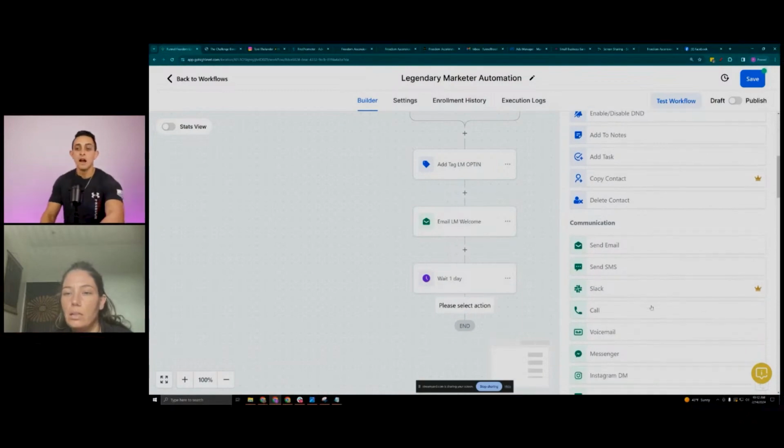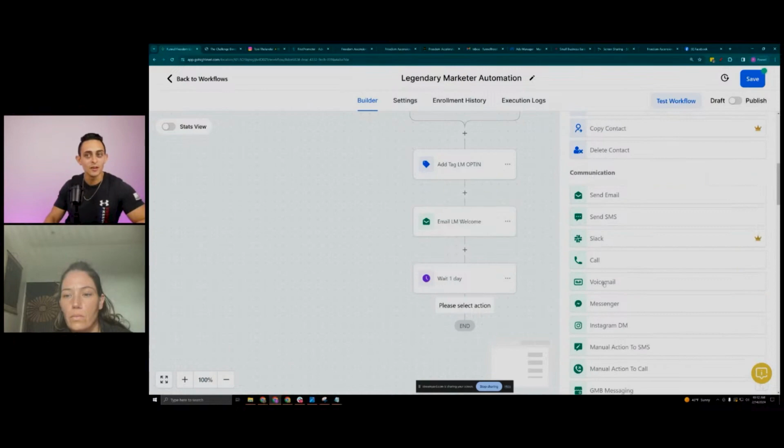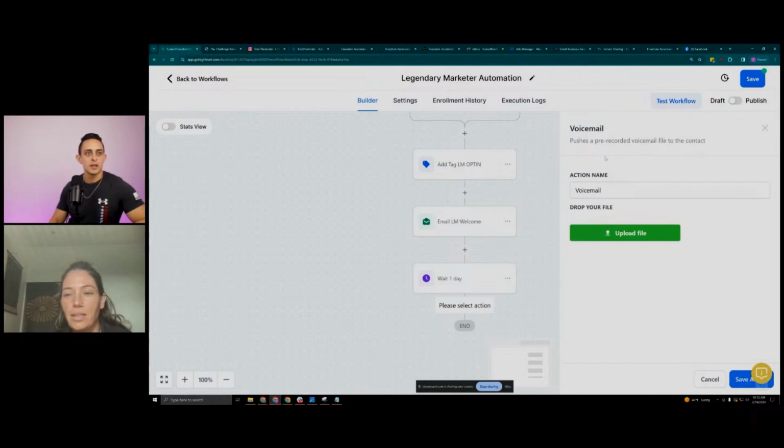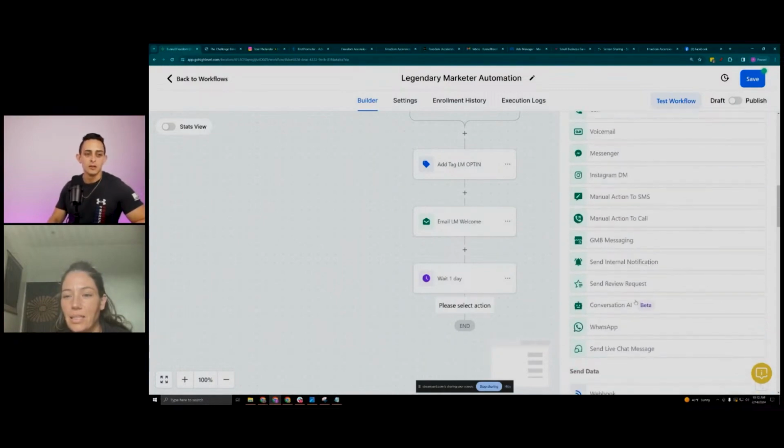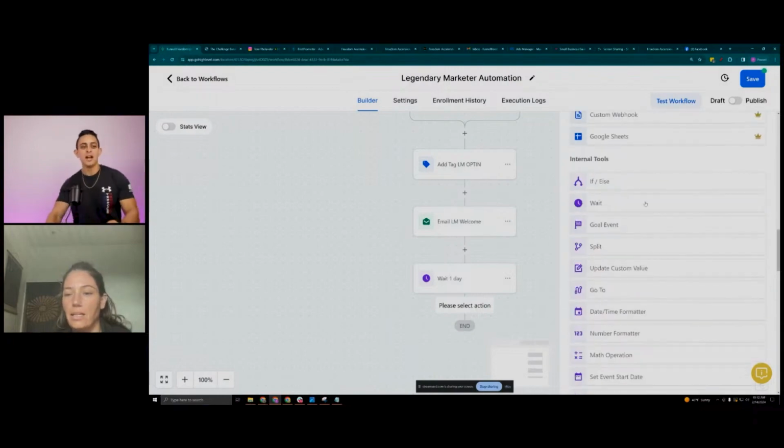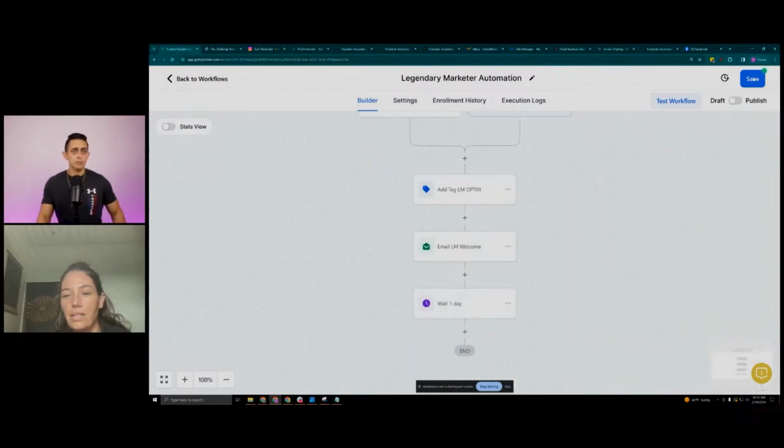Now, of course, you can start getting crazy here. You can send text messages. You can do voicemails. Do you know what a ringless voicemail is? Basically, without calling, it's just a voice message. Really super cool, but obviously this is a little more advanced. You just put your pre-recorded video in here. It's pretty easy. You could send an Instagram DM. You could even do conversational AI where your AI is actually talking to them. Crazy stuff. I'm not going to go into all that, but you can. There's a lot of stuff in there.